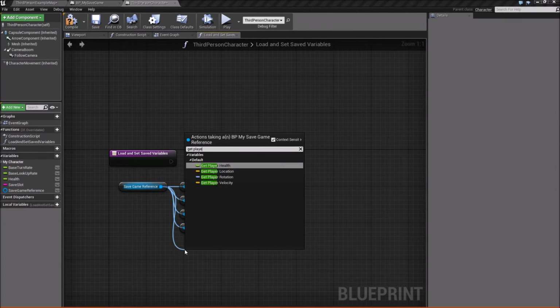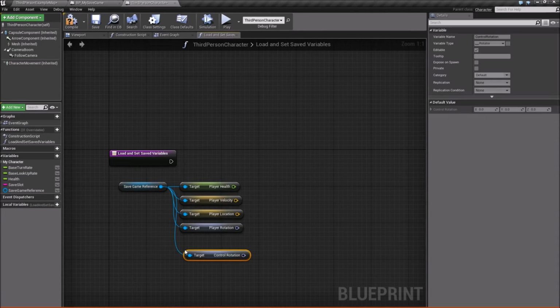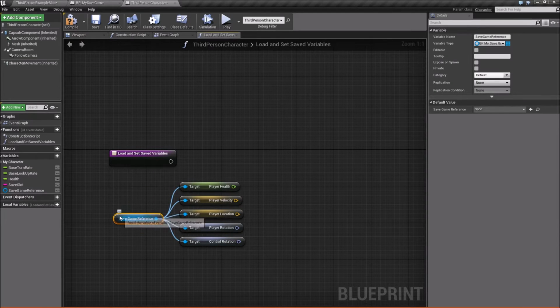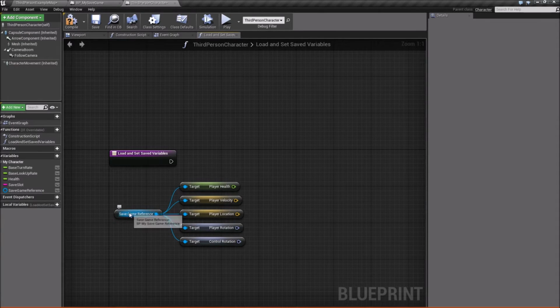And get control rotation. Okay. Now one thing you might want to do is create a struct that you could call save info or save variables, right? And then just have a structure that you use to contain all these variables, so you don't have to do this, but this works for now.